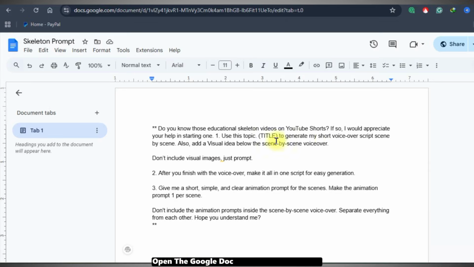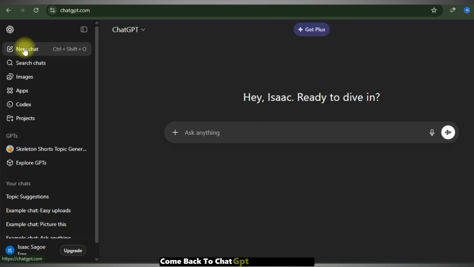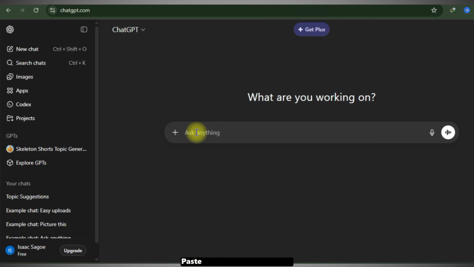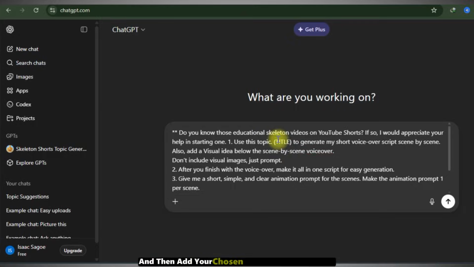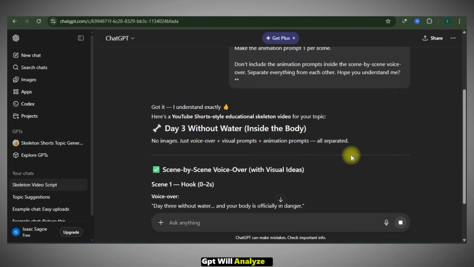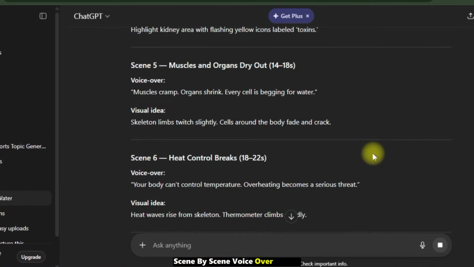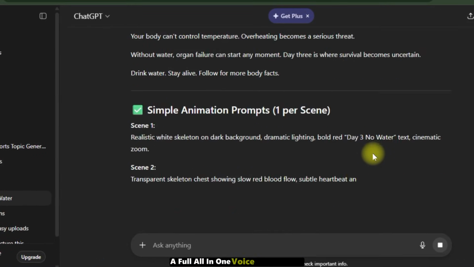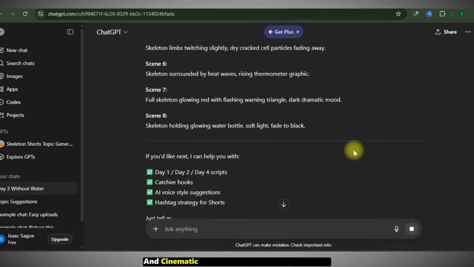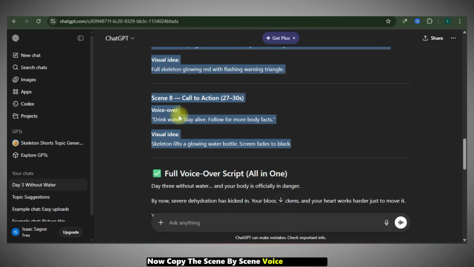Open the Google Doc link in the description and copy the prompt inside. Come back to ChatGPT, start a new chat, paste the prompt you copied, and then add your chosen title inside the brackets. Hit send, and ChatGPT will analyze it and generate a complete workflow for you. Scene-by-scene voiceover scripts, a full all-in-one voiceover version, and cinematic animation prompts for each scene.